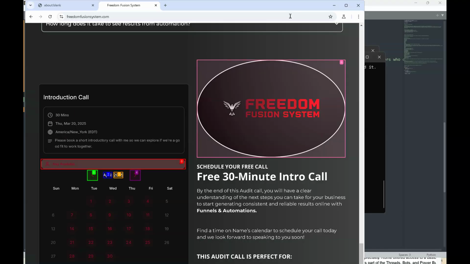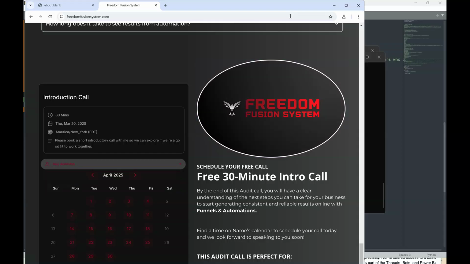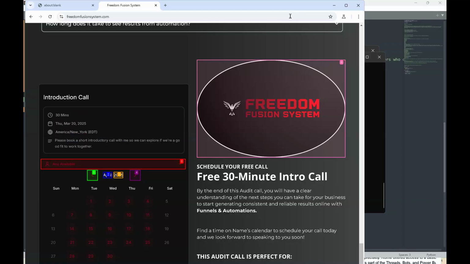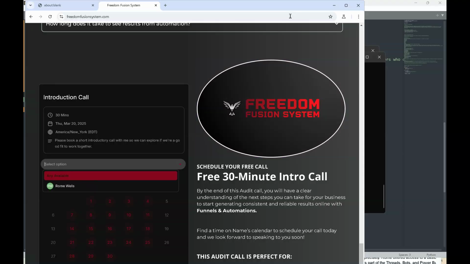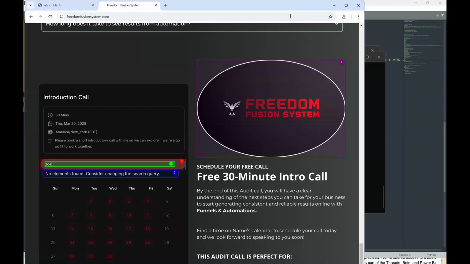So not only can you use this, notice how it just went ahead. I'm not touching anything. This is doing it on its own. I didn't tell it to pick Rome Wells. That's the problem. So I want to make sure that it does pick Rome Wells. Next time I will tell it to do so. And let's see, maybe it will pick the Rome Wells. I don't remember telling it to pick Rome Wells. That is very interesting.